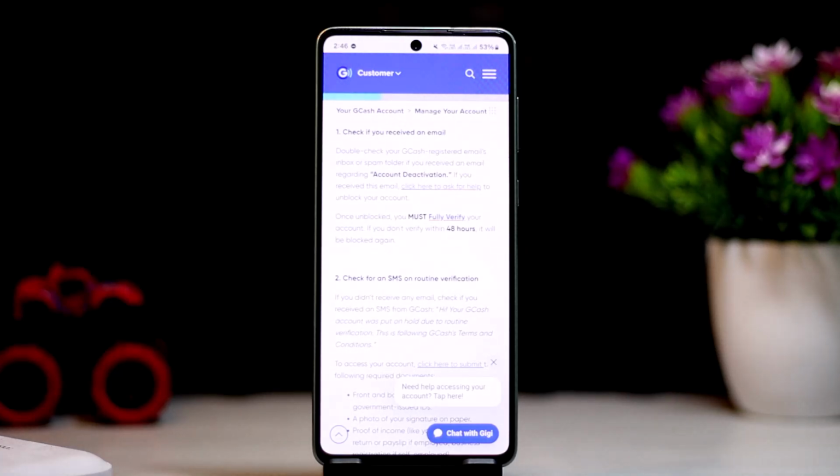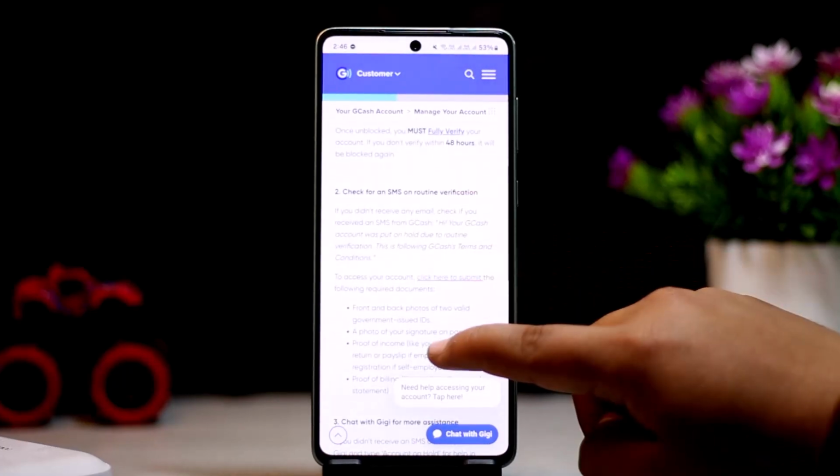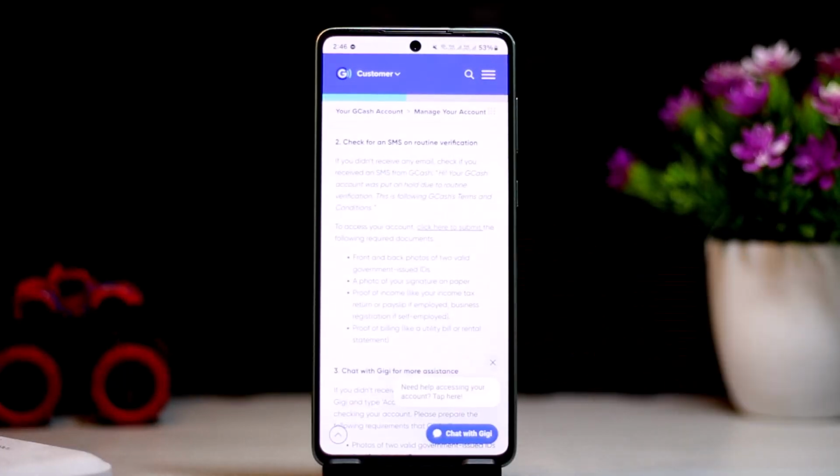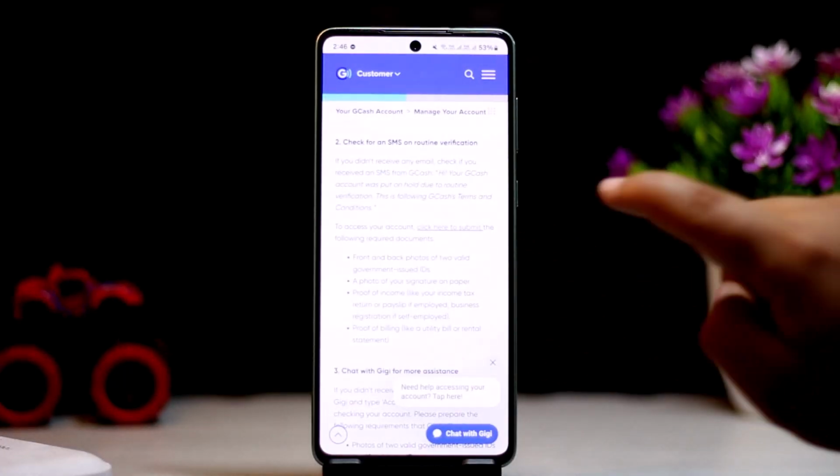You can also check for an SMS on routine verification. If you didn't receive an email, check if you have received an SMS from GCash. How your GCash account was put on hold due to routine verification, following the terms and conditions. To access your account here as well, you can click here to submit.